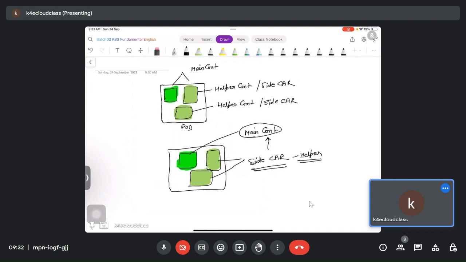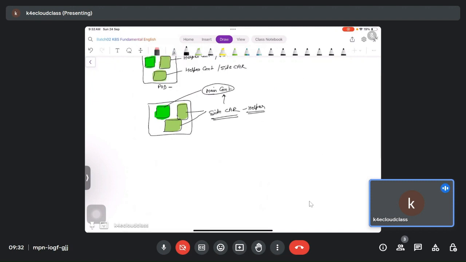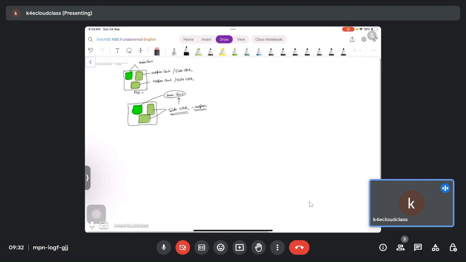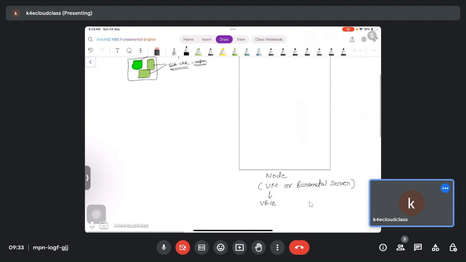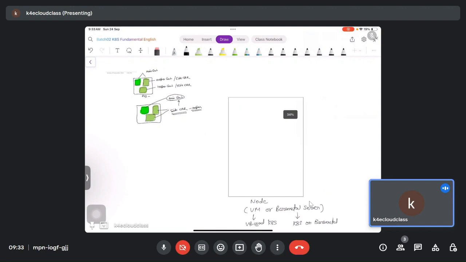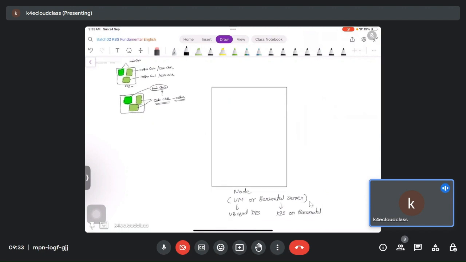So the question is, how does connectivity happen in Kubernetes? I told you the pod is the smallest unit. From the Kubernetes perspective, suppose you have a node. Let me draw a node. This is a real node, which can be a VM or a bare metal server, depending on what type of Kubernetes you are hosting. You can have VM-based Kubernetes, or Kubernetes on bare metal. So there are two types of deployment for Kubernetes, but this node is going to host your containers and pods.